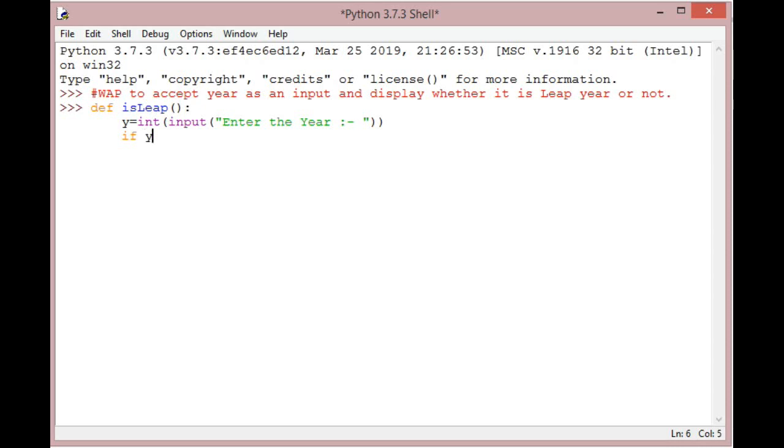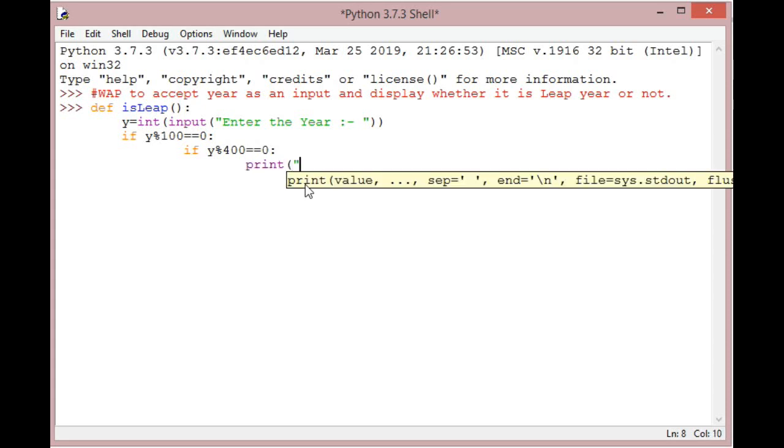If y mod 100 equals to 0. Now if it is equal to 0, then I am going to take it to the indented block. So here again what do I need to do? If y mod 400 equals to 0. Now see, the indentation is going inside and inside. Now let me make it complete and then I'll discuss why this is looking like this. So if it is divisible by 400, I'll write print it is a leap year.